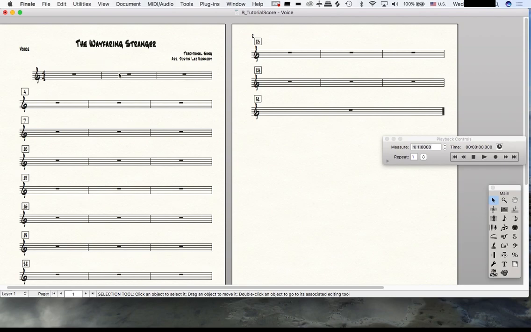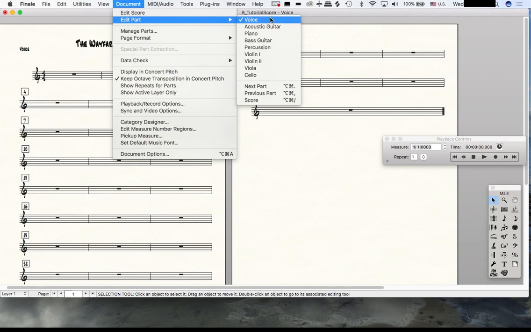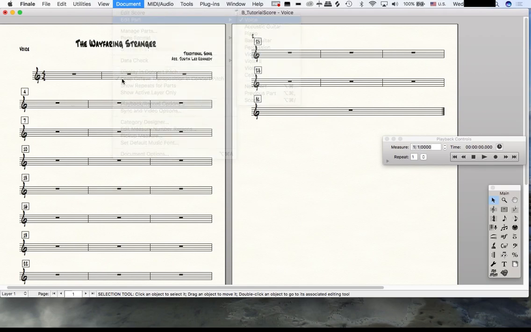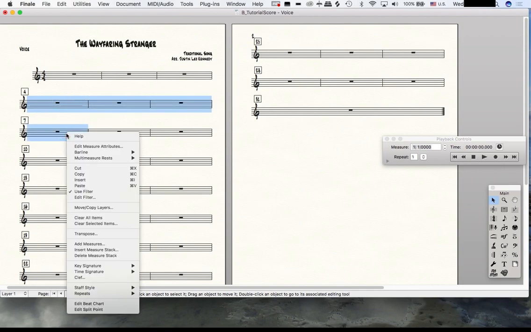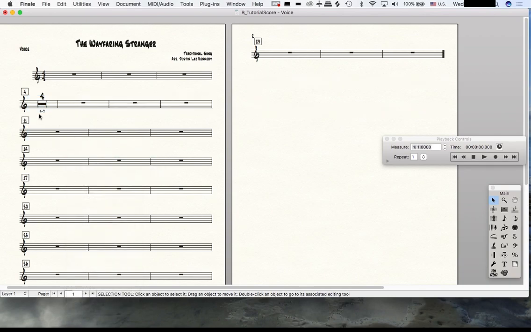Now let's take a look at what's called a linked part. I went to edit part and I went to voice here. And what I'm going to do is create a multi-measure rest. Let's say I'm going to create one just from measures 4 to 7, just temporarily. I'm going to hit create. See, there's our range. So I have a 4-bar multi-measure rest between measures 4 and 7. And this 4 is a nice distance from the top of the staff.